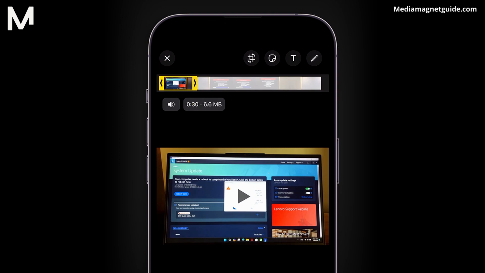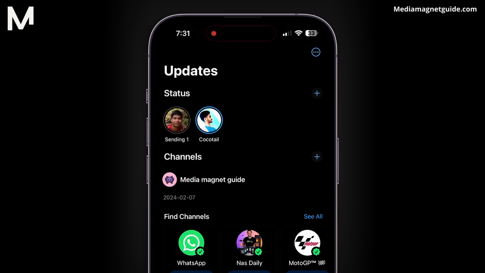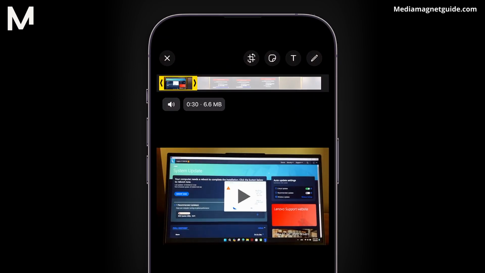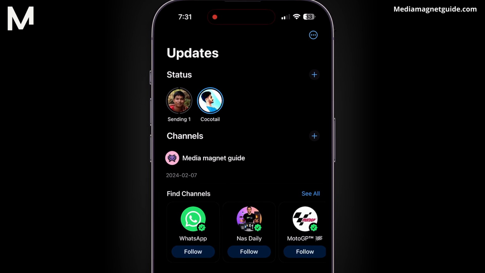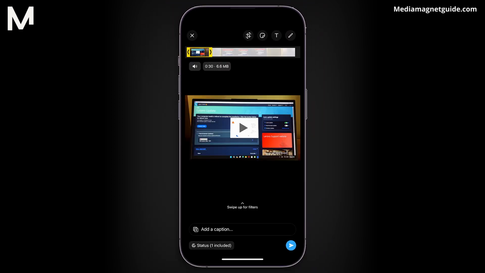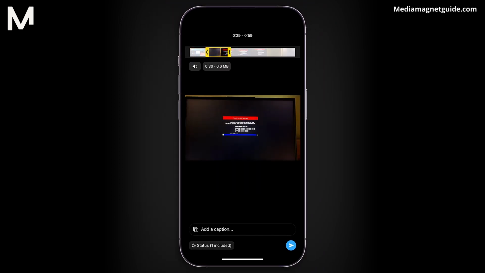WhatsApp typically allows only 30 seconds of video per status update. After you've selected the first 30 seconds of your video, click on the plus symbol. This will create a new status update with the first 30 seconds of your video. To share the entire video, you'll need to create multiple status updates. Select another copy of the video, choose the next 30 seconds, and click Done in the top right corner. Repeat this process until you've covered your entire video.